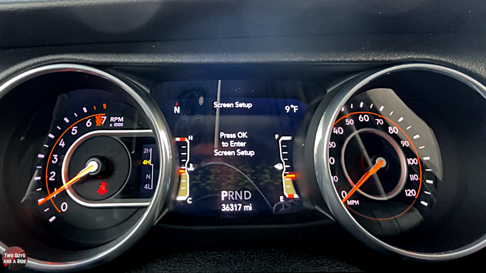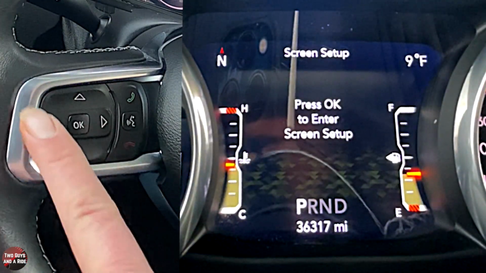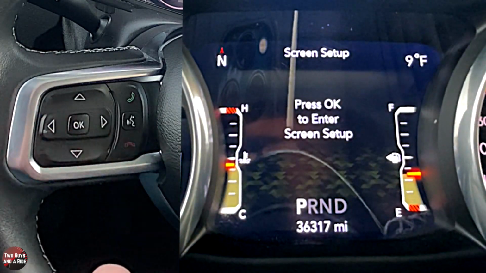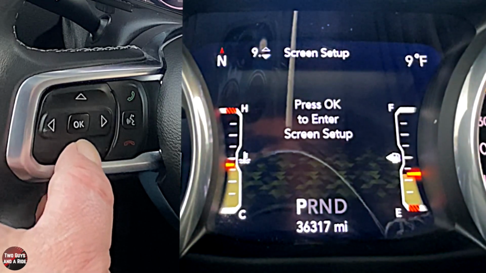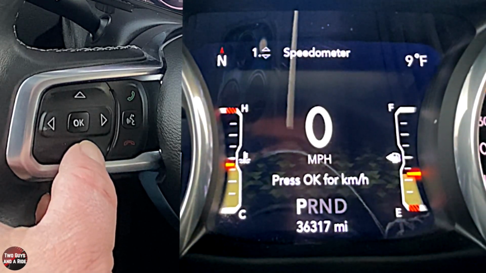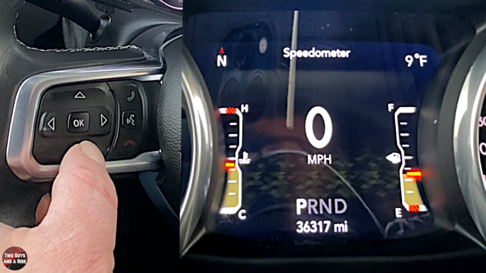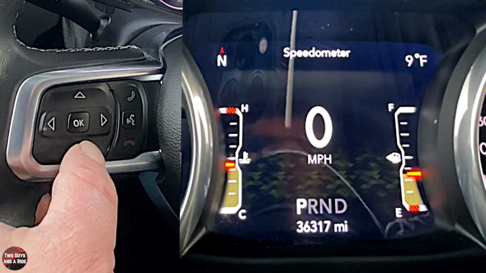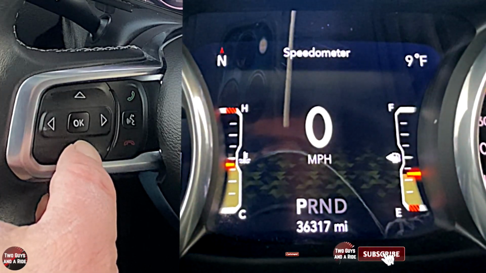To do that, you're going to use the controls on the left side of the steering wheel. You've got 4 arrows plus an OK button. I'm going to start by pressing down, and you've got a total of 9 screens. You can customize what appears in some of these screens. Let's go through them first, and then on the last screen I'll show you how to customize.